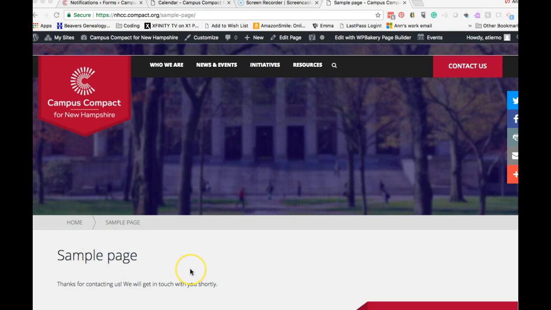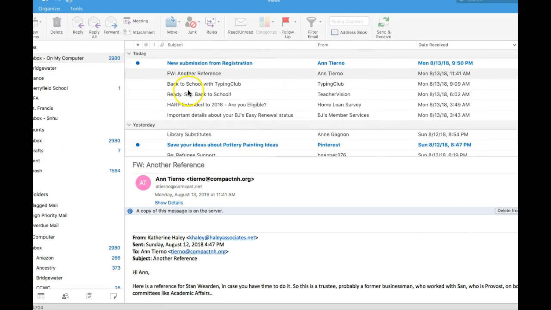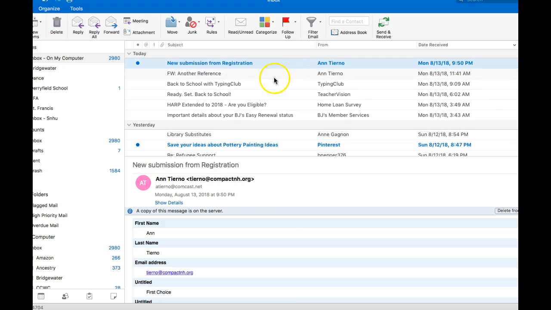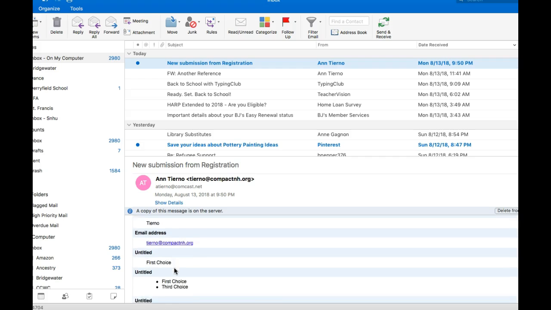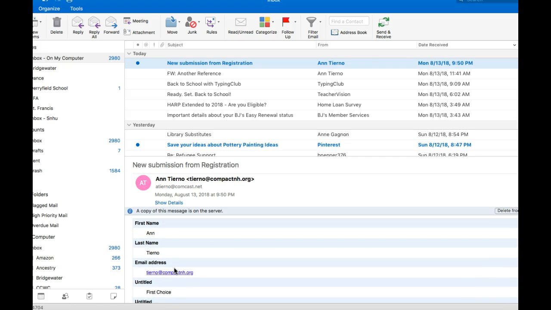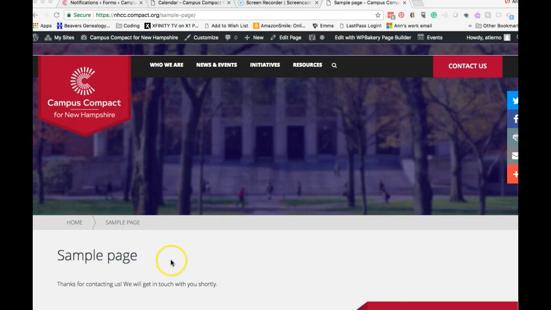The last thing we want to do is just check to make sure that that form worked correctly. I'll go to my email and see if the form is in the email. So here it is. I am the admin, so I'm receiving the email that says a new form was submitted from Ann Tierno, just like we put in the form when we set it up through settings. And then it'll give you the name, last name, the email address, and the different choices that they selected, and that'll give you everything that the person submitted. So that form definitely worked.